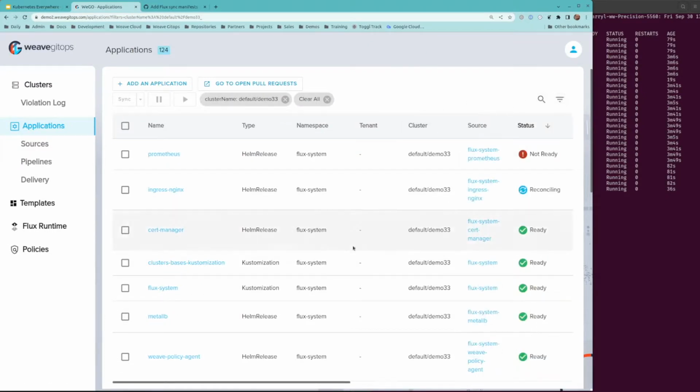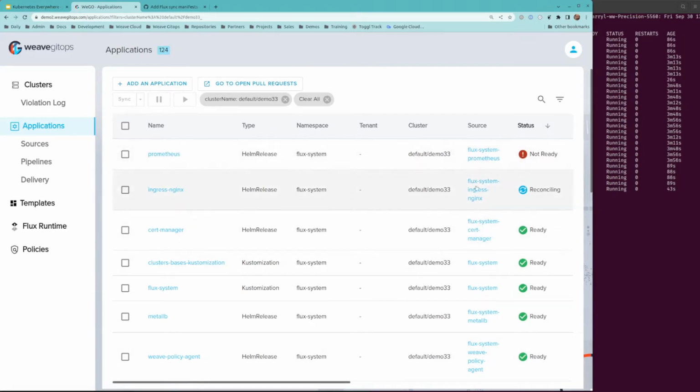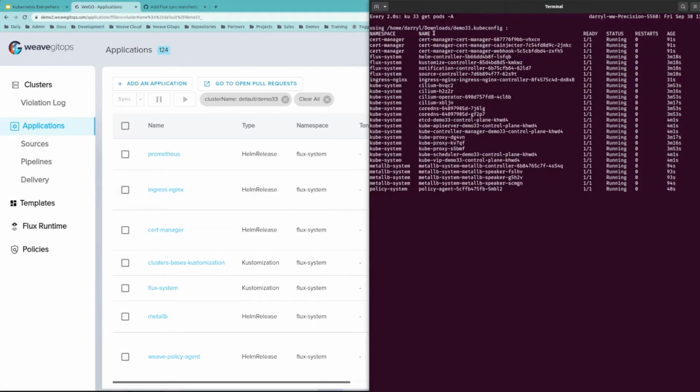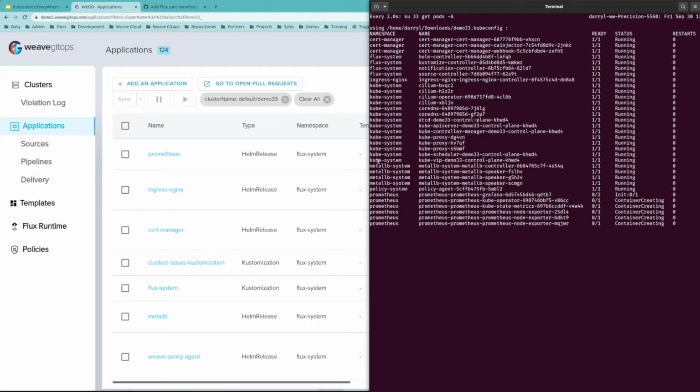There we go. We can now see the process of installing the profiles. We can see the Prometheus is just about to be installed after Ingress Nginx. We can see that here as well. We can see the Metal LB, Cert Manager, etc. Profiles are already installed, the policy agent, and there we go. Prometheus is now starting to install as well.